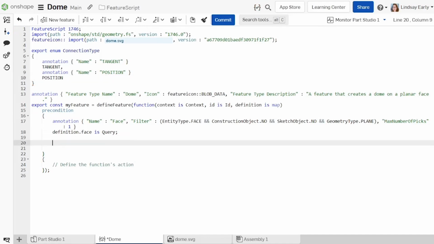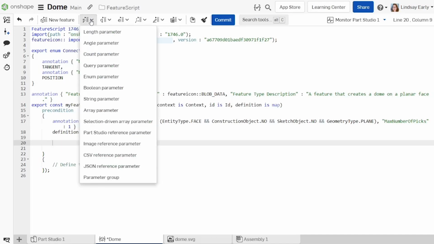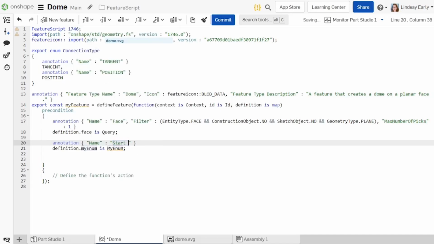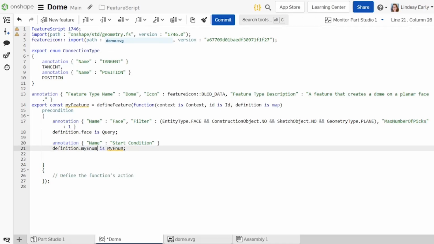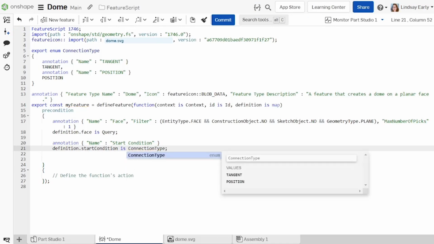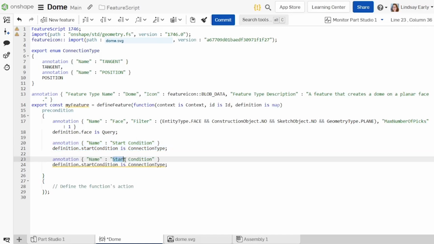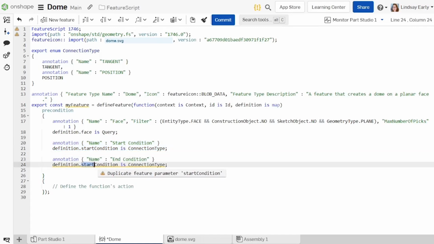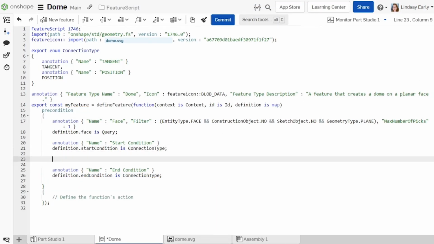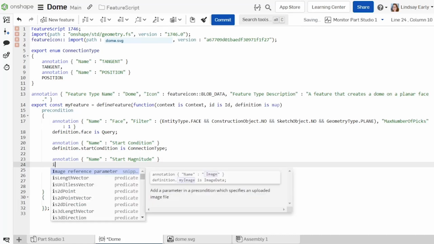Create enum parameters in the precondition for the start and end conditions. Point them to the connection type enum. Additionally, add a start and end magnitude to allow the user to change the intensity of the curve of the dome. Add a quantity parameter that uses the isReal function.